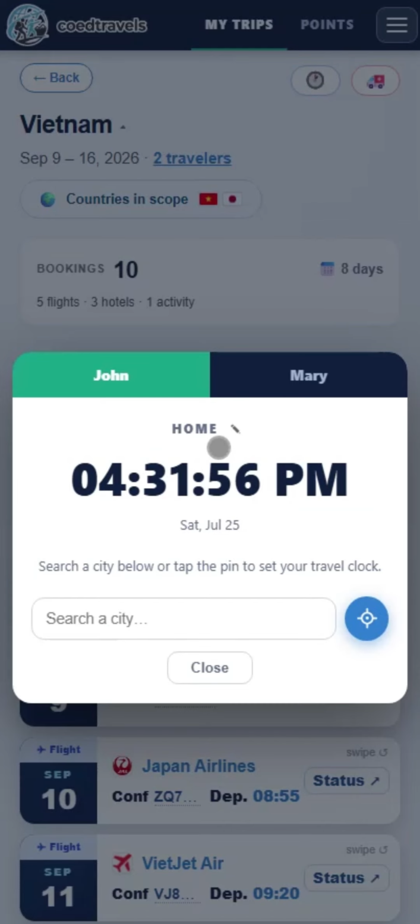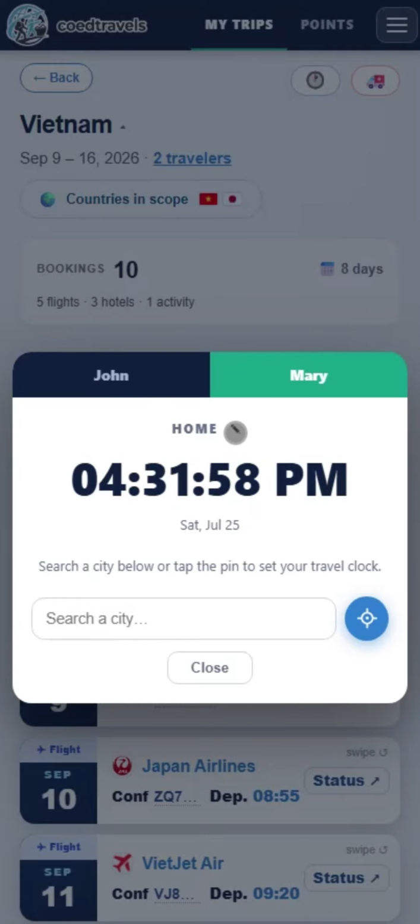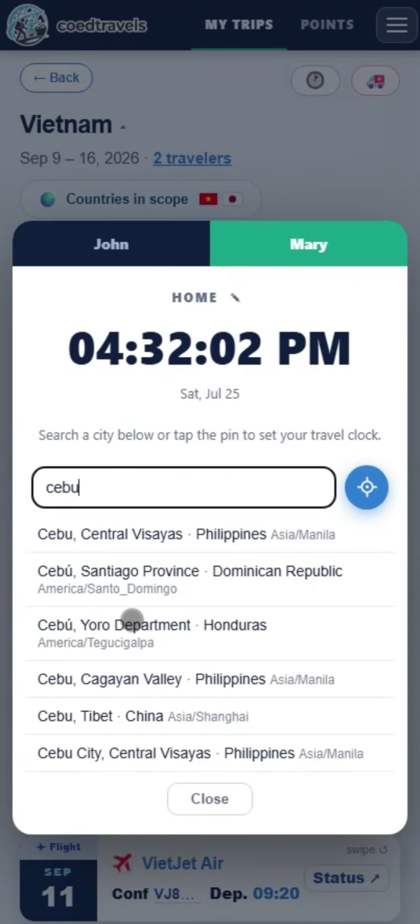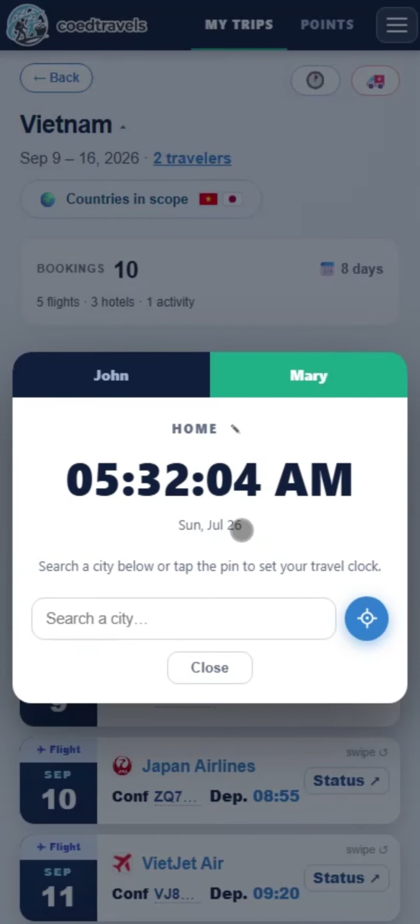Here's a clock. It tells you your home time. You can change your home time, like this person in the Philippines, so like Cebu, and pick Cebu. Then if you click this, it'll search your GPS location on your phone and it'll tell you the local time. So you know your local time where you're standing, and then your time back home if you need to do any banking or call anybody.